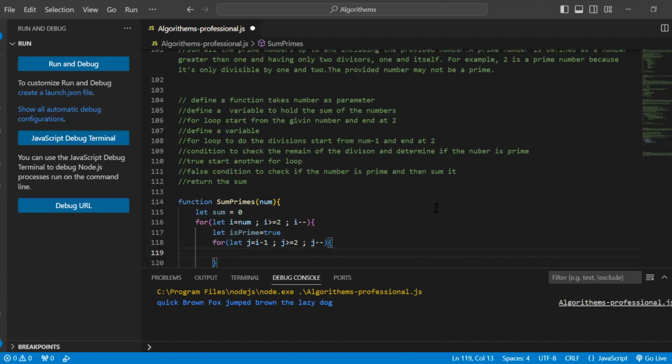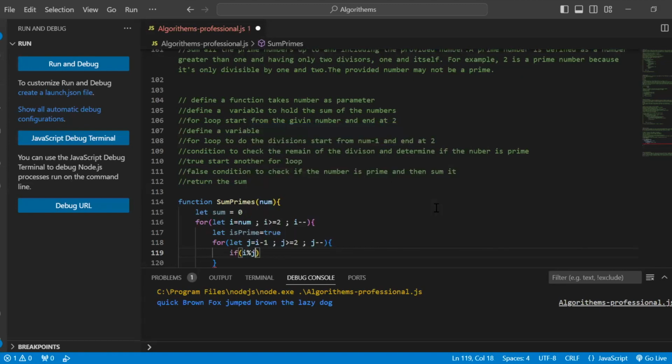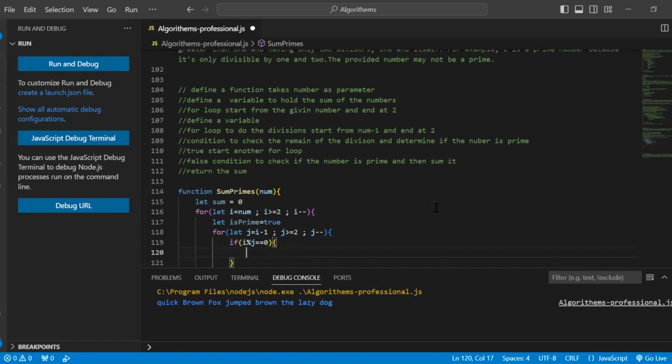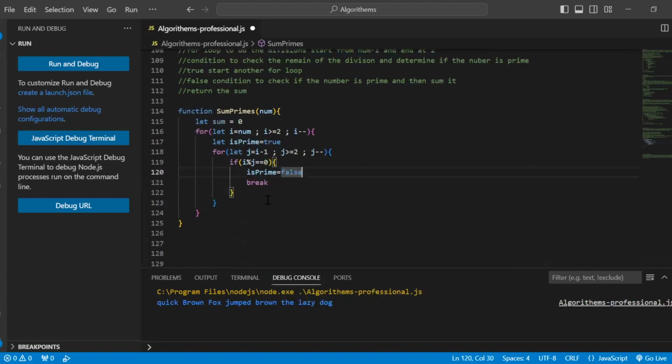Now I will put the first condition. If the remainder of the division of i and j equals 0, then this number is not a prime. I will set the variable isPrime to false. And then I will break the for loop because I have already got the result that the number is not prime. And when this for loop is finished and I didn't set isPrime to false, then the number we have is a prime number.